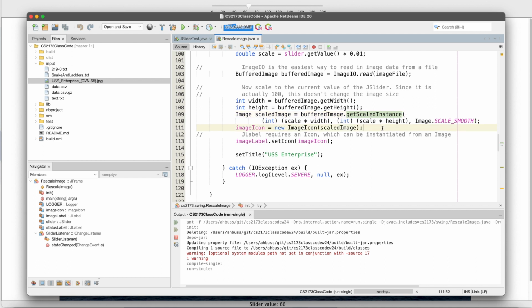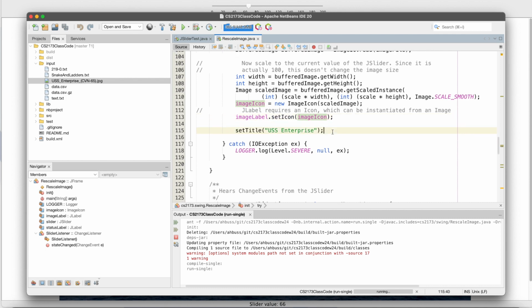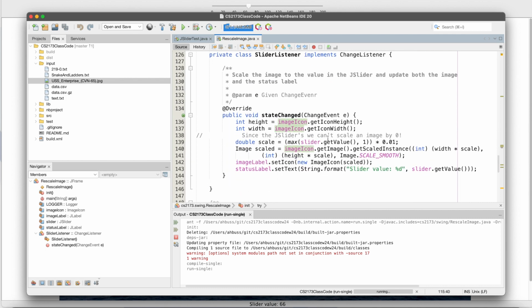Now, for whatever reason, JLabels can't take an image. They require an icon. So if I have an image, I need to turn it into an icon. Fortunately, there's a class called ImageIcon, and I simply instantiate an ImageIcon, give it an image, and that returns an icon. And then I can set the icon for the label. And then here I just wanted to set the title for that.